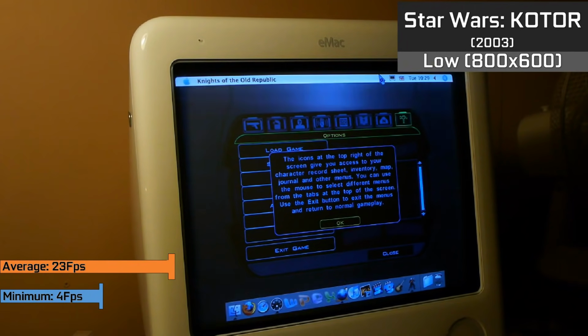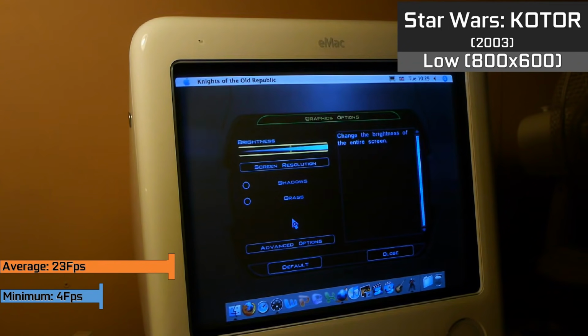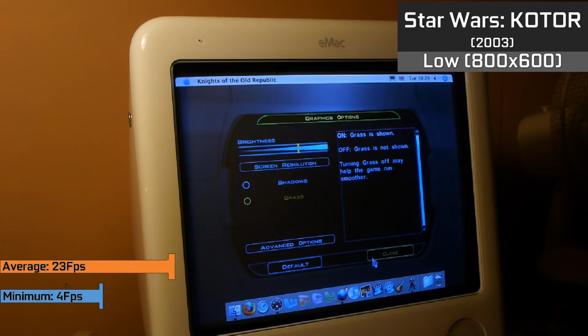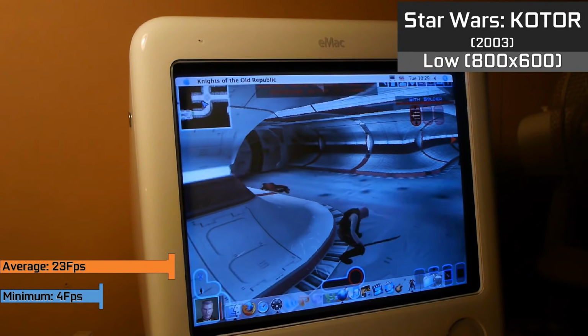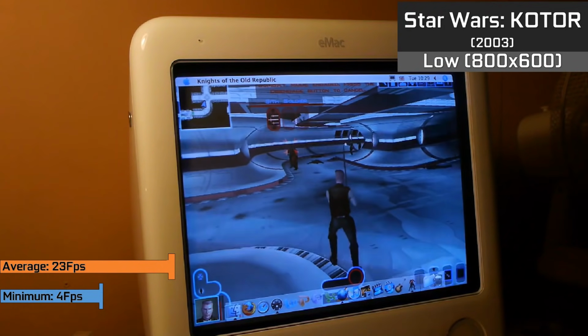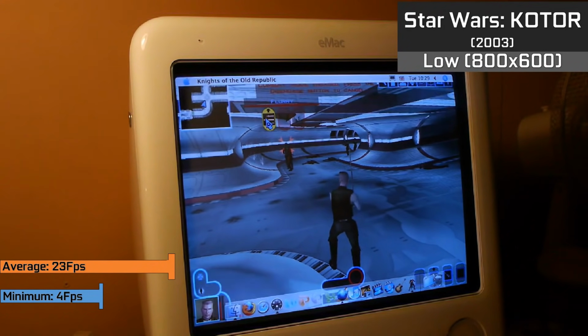Finally, we have Knights of the Old Republic, which worked fine for the most part. Combat isn't in real time, so I didn't mind the frame drops there. However, high player counts on screen or larger, more open areas would definitely cause frame drops down to the single digits, which looked like a slideshow, hence the minimum frame rates.